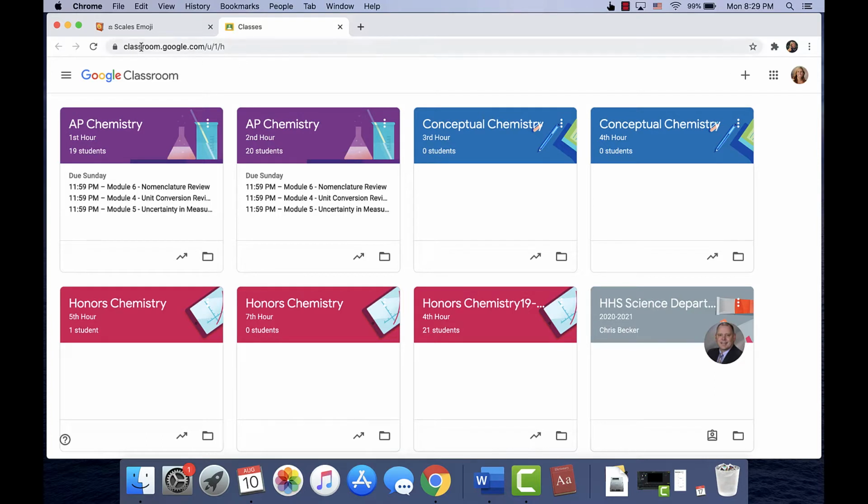So first, make sure you're in classroom.google.com and make sure you're signed into your school account. If it's saying that you have no classes, it's possible that you're still signed into your personal account. So switch over to your school account and then you should be able to see classes if you had any or add classes.